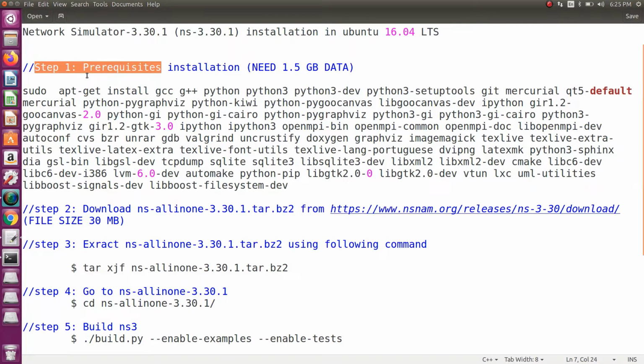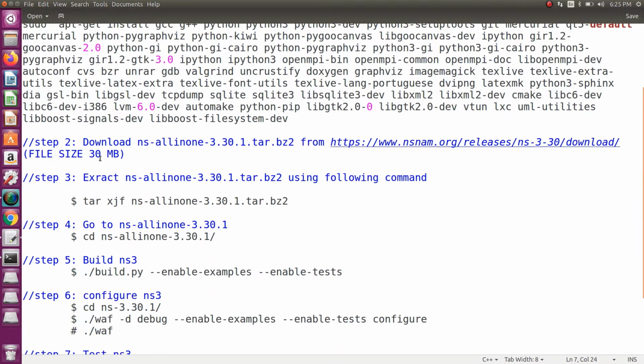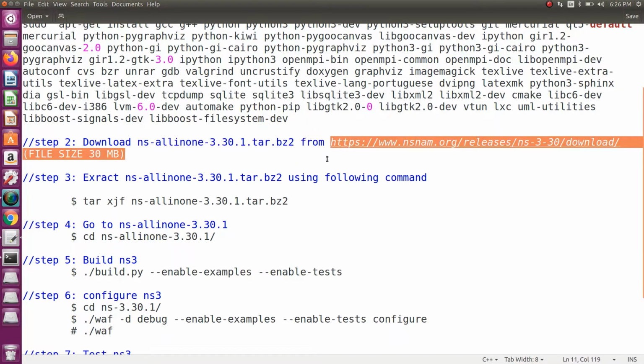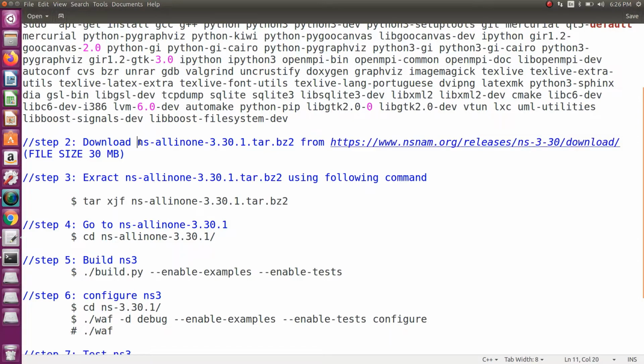After installing the prerequisites, you go and download the NS all-in-one tar file from the website. This is the link for the download. You copy and paste the link in your browser. You can download this NS all-in-one 3.30.1 tar.bz2. It is only around 30 MB.